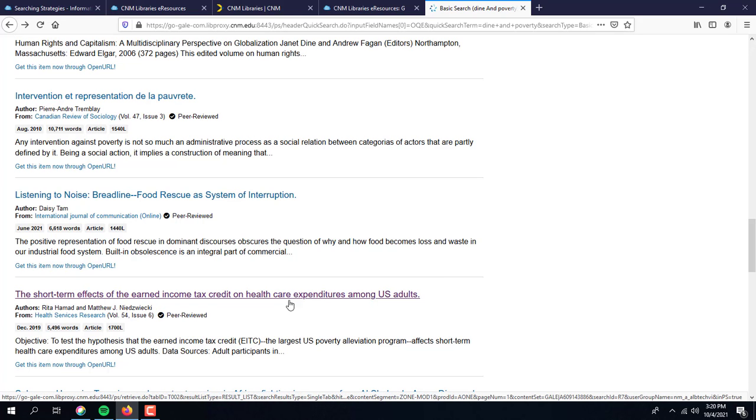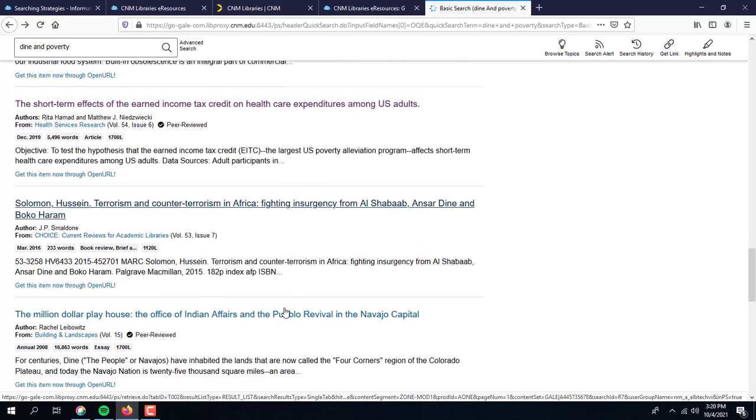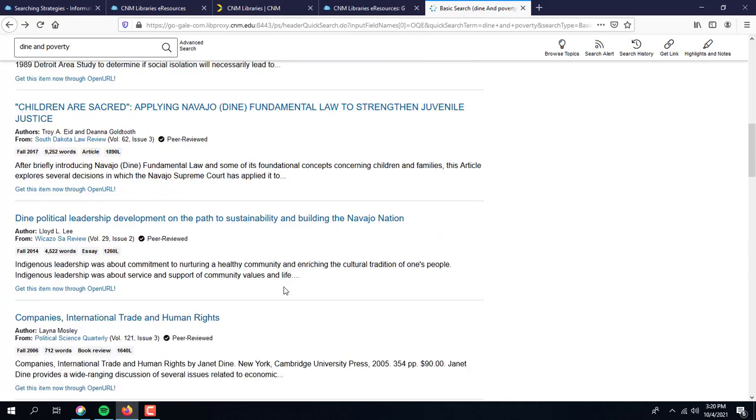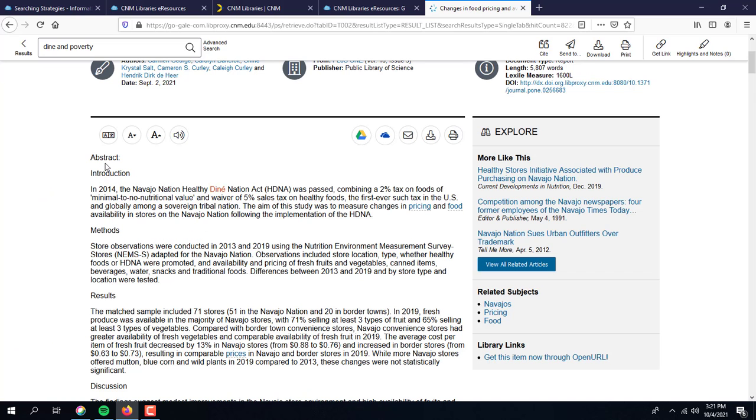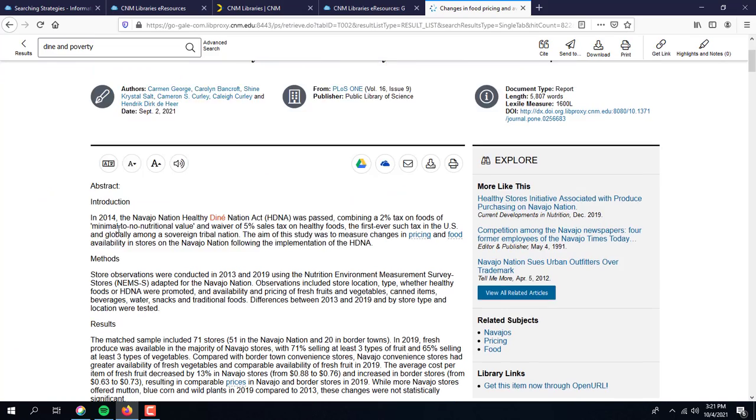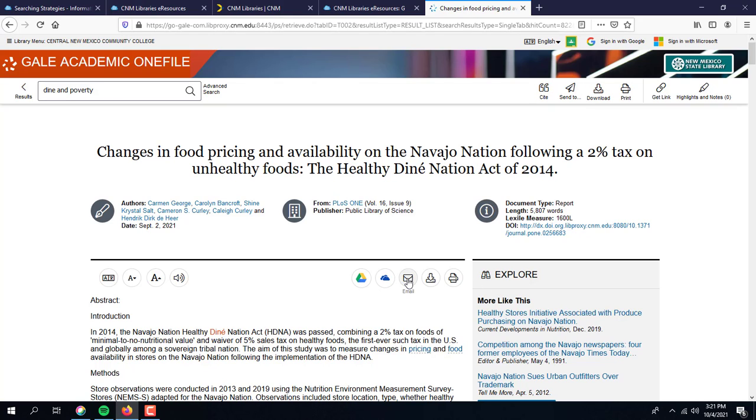And to narrow down my search, I might want to pick a specific area if I want to pick food, or if I want to pick communities where there's fracking or there's any other kind of industry. If it benefits people, it looks like it has the abstract, the methods, the result, and I can email this, I can download it, or I can print it. So this is when I like to ask you guys if you have any questions about it. So that's when you can feel free to email me any questions you might have.